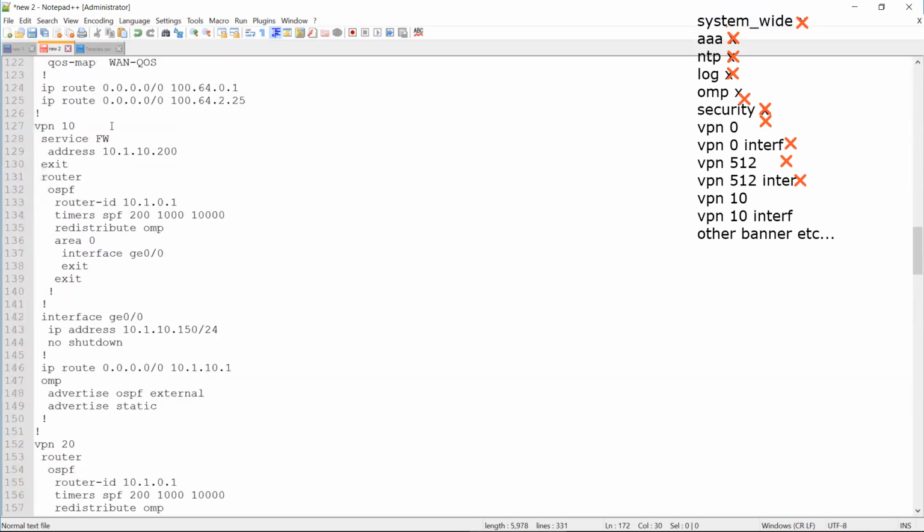At the moment, we'll not do everything, just to understand how to create VPN 10. What you need, VPN 10. Within VPN 10, if you want, you can give the firewall address. Then you can enable OSPF. But this OSPF we have to create separately and call here.